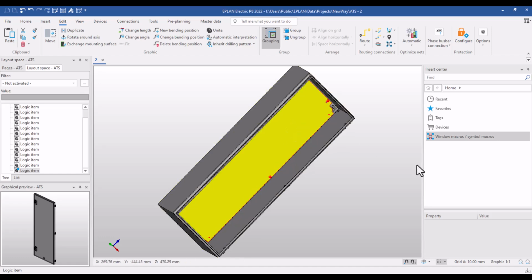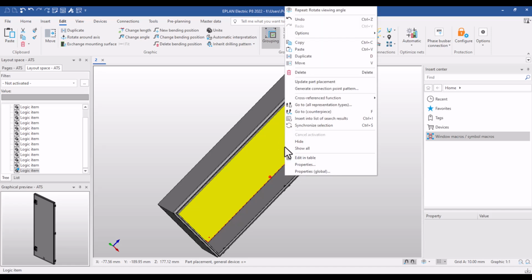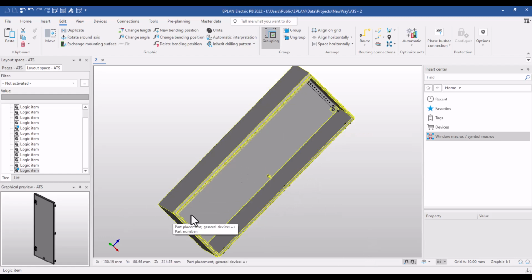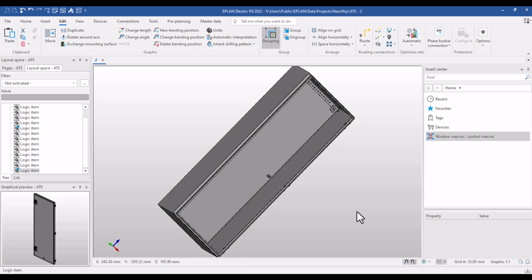Okay, first thing, let's define this sheet, the mounting panel sheet. This is our mounting panel sheet. Let's hide it, it's going to be a single one. Okay. Now we have the entire enclosure. This is our entire enclosure, including the back and the right side and left side and other things.